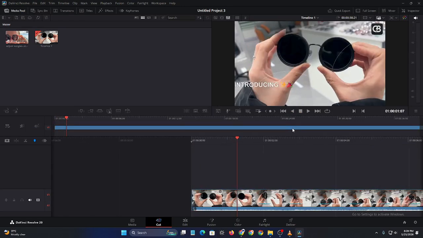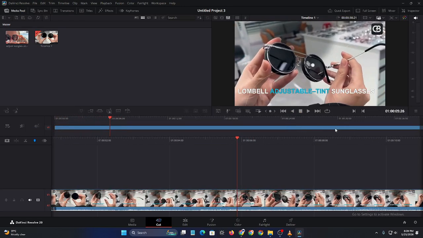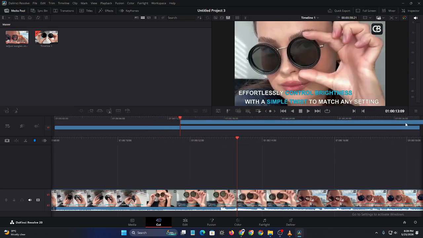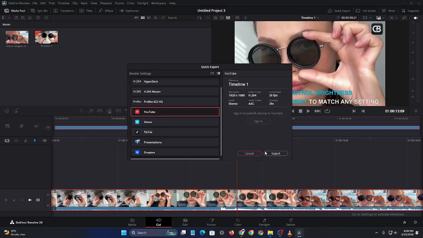You can also generate subtitles automatically using the AI transcription feature. For cleaner audio, use AI voice isolation to reduce background noise and improve voice clarity. Once everything looks good, open the Deliver page and export the final video in high quality.